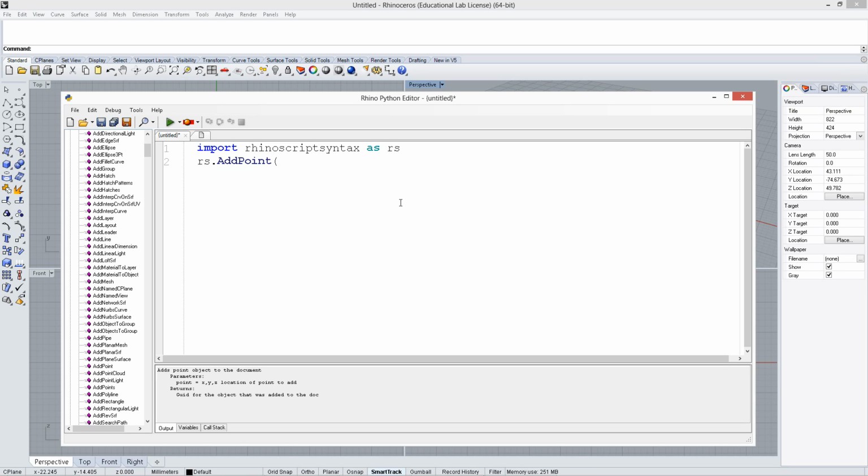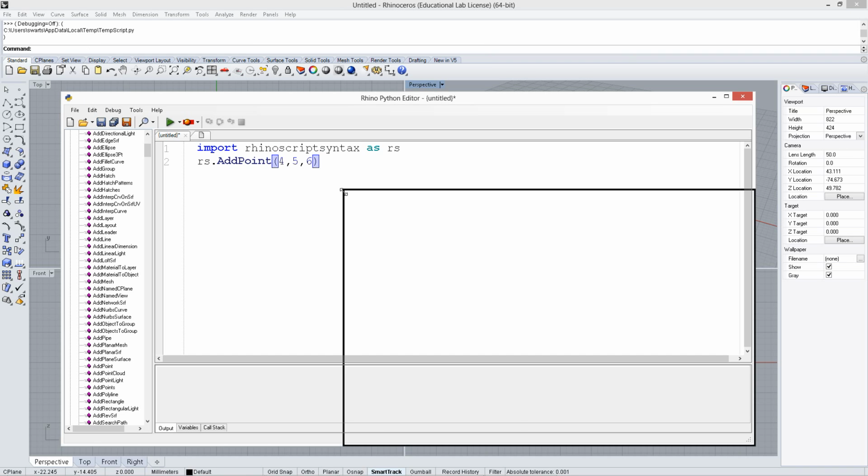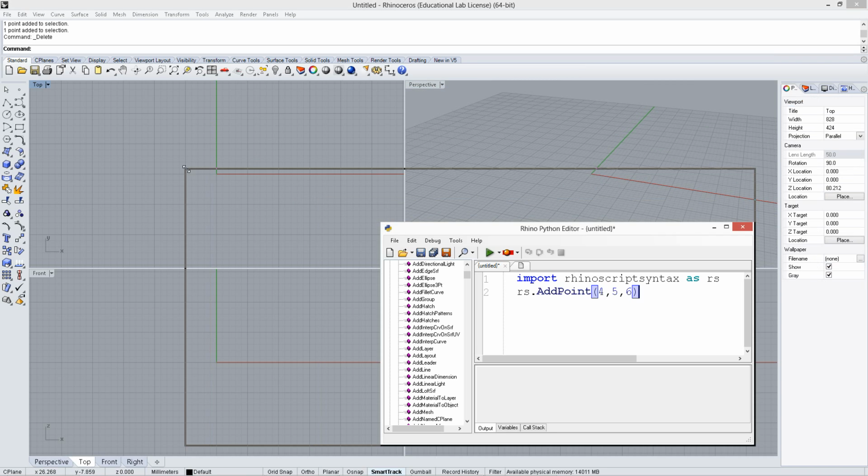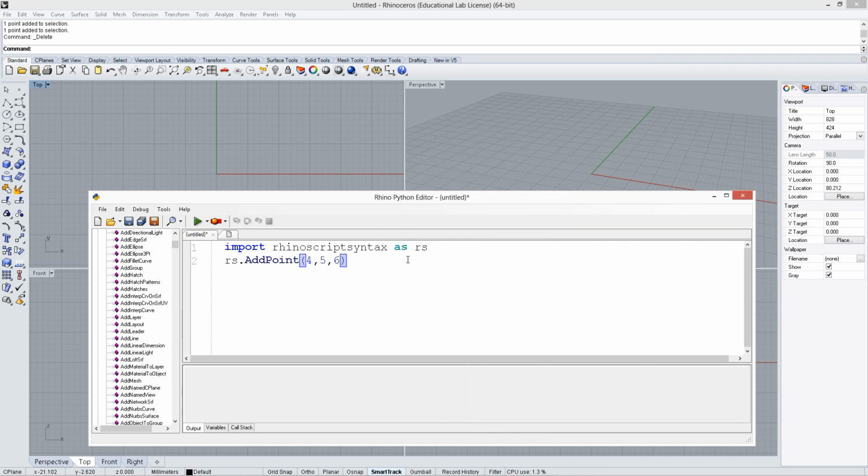So I'm going to show you that here. Let's use 4, 5, 6. We can add a point. We click Run, and it will create a point for us right here at the location 4, 5, 6. All right, now I'm going to delete that because if we use the same numbers, we won't be able to see it, and I'm going to stretch this out a little bit.